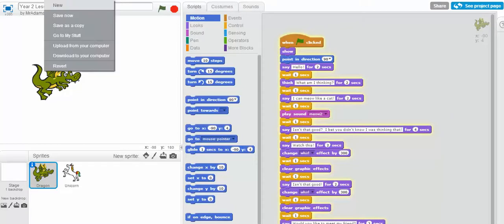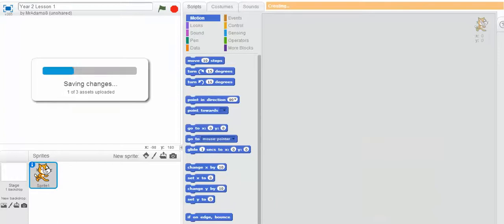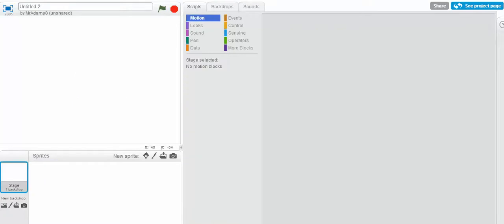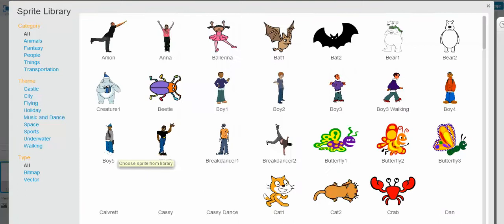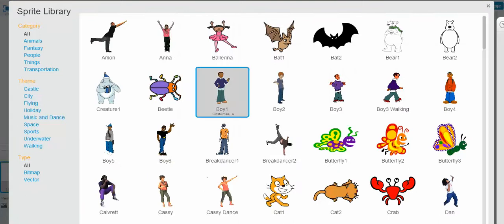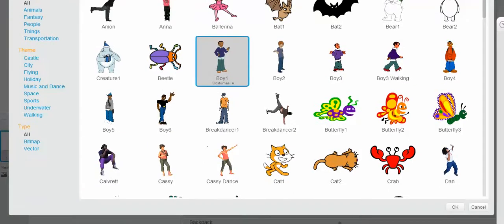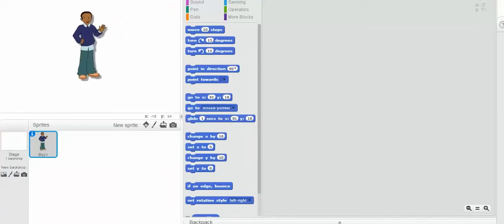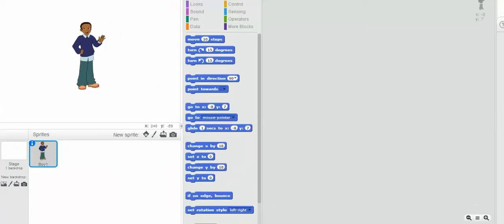From Scratch 2.0, I'm going to click File, New, and I could actually program the code to the cat. It's automatically there, or I could delete the cat, and the first step may be to show the children how to actually choose a new sprite. And I'm going to choose the boy sprite here, and then I'm going to click OK. And as I'm using Scratch 2.0, he's there on the screen, ready to go.